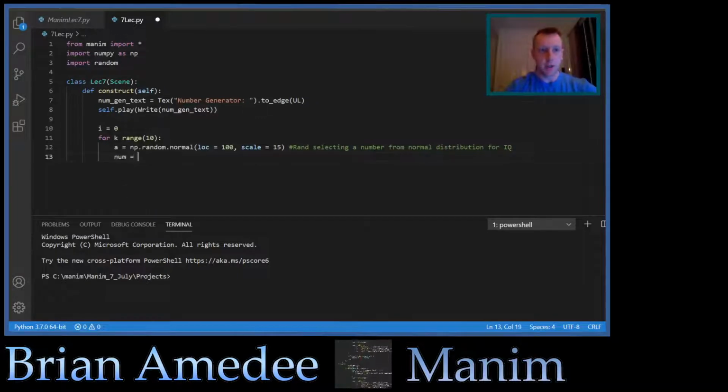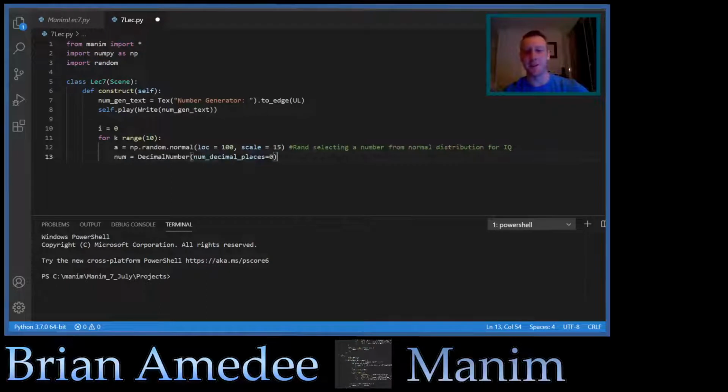And pretty much I want to create a number which is going to be a decimal number, and I want that to have no decimal places, so num_decimal_places. I really could use Integer here, but I'm not going to, because this could pull out from the normal distribution a non-integer, a number that's not an integer. So I'm just going to use DecimalNumber so I don't run into any problems. I'm going to set the value to be a. So I'm creating a decimal number that's going to be equal to this value of a. And I'm setting this up within the for loop because I want this to happen over and over again, rather than have to create it myself like 10 times.